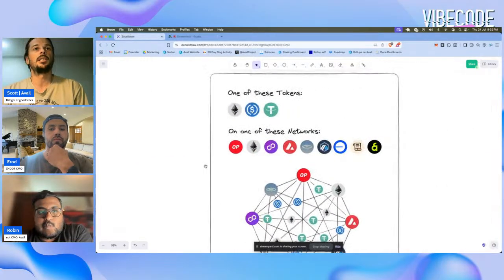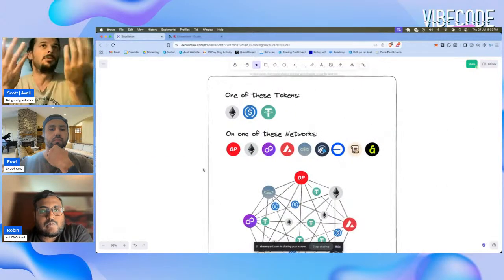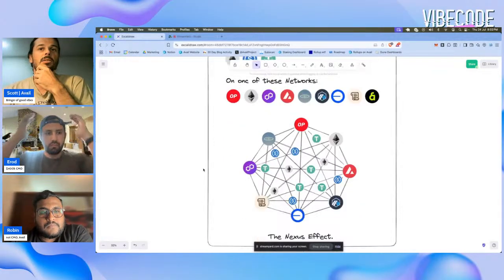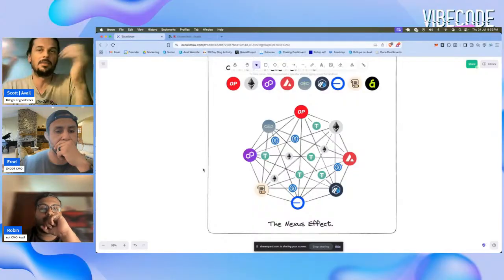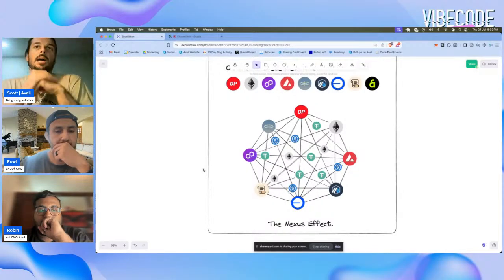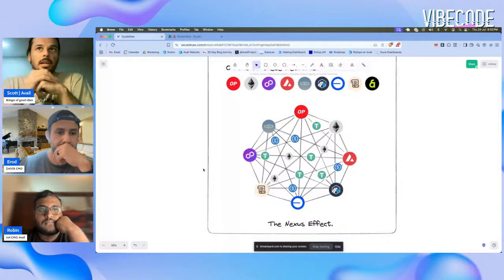But what does that actually mean, right? So basically, if you have one of these tokens on one of these networks, then you essentially are creating this environment where these tokens can move seamlessly between applications across the different chains and networks.